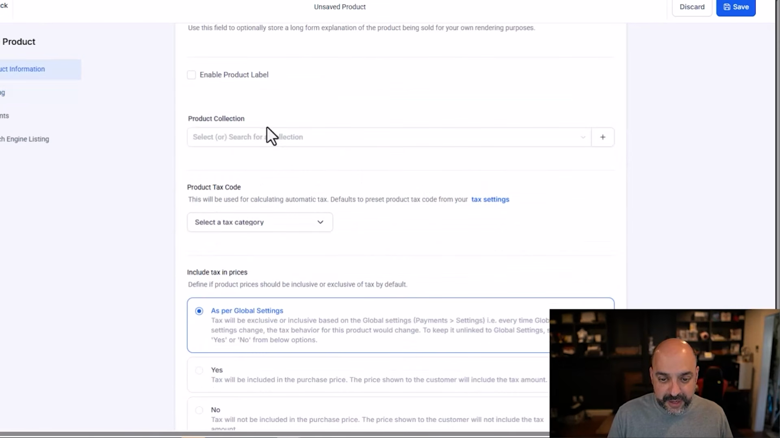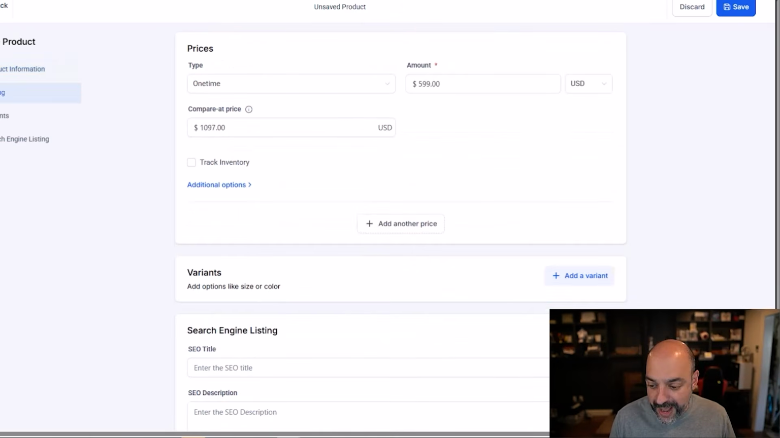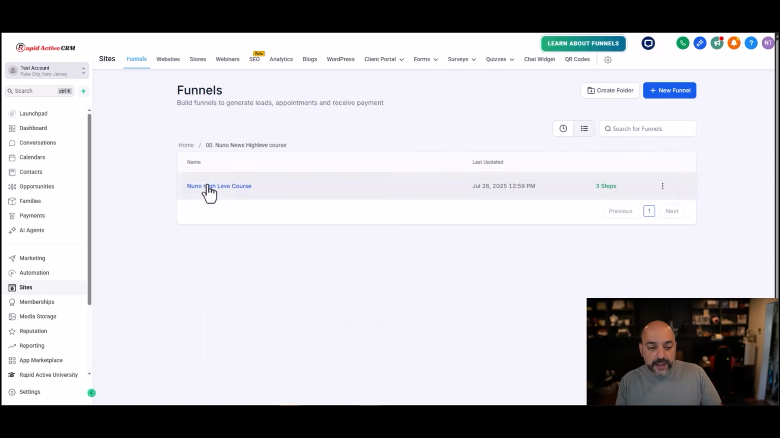And we put this as an OTO, one-time offer, which is what it is. All right. And I'm going to go ahead and hit save. Now I'm going to go back to my site because remember, I just added products. I can't sell them if I don't add them to the funnel. Now I'm going to go back to my high-level course, click on here.